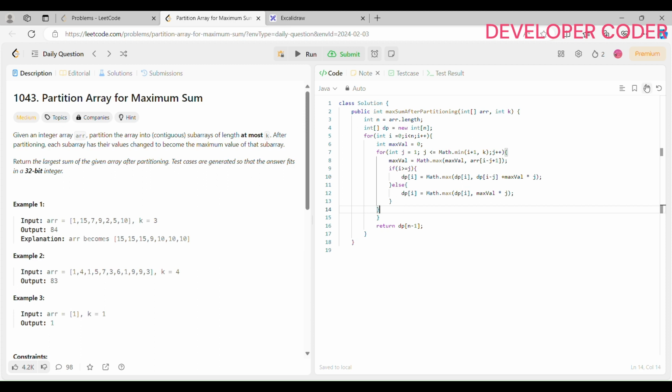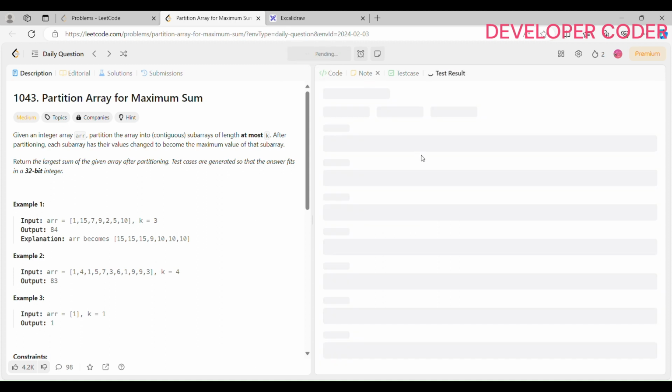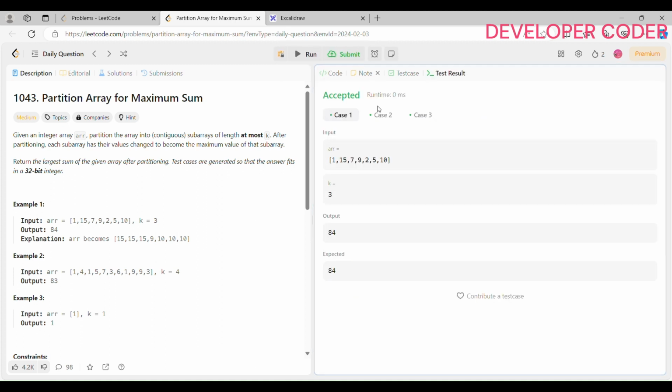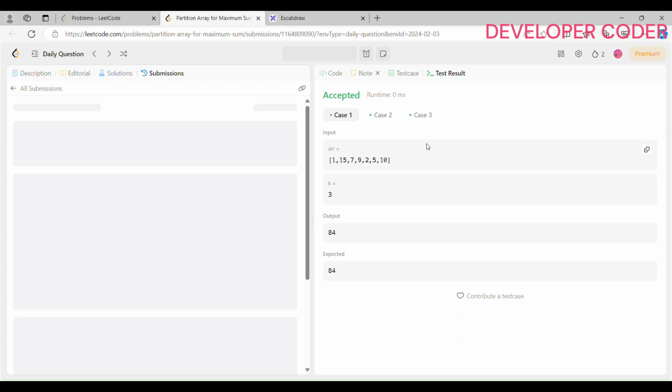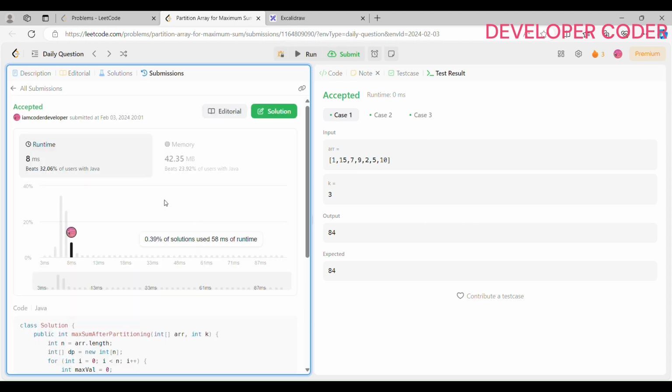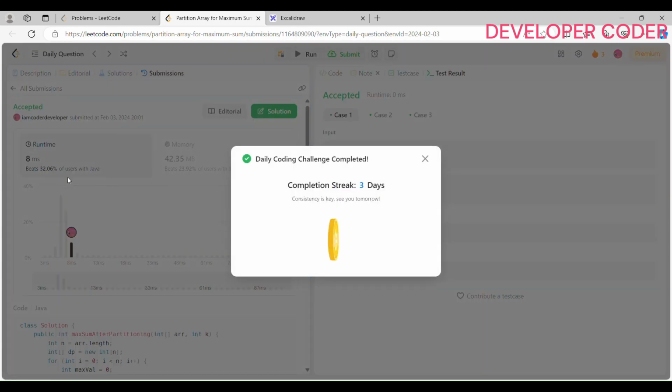Okay, 1 should be there. Now let me format the code. Now let me run it. So all the test cases have been accepted. Now let me submit it and see what's happening. So our solution is accepted.